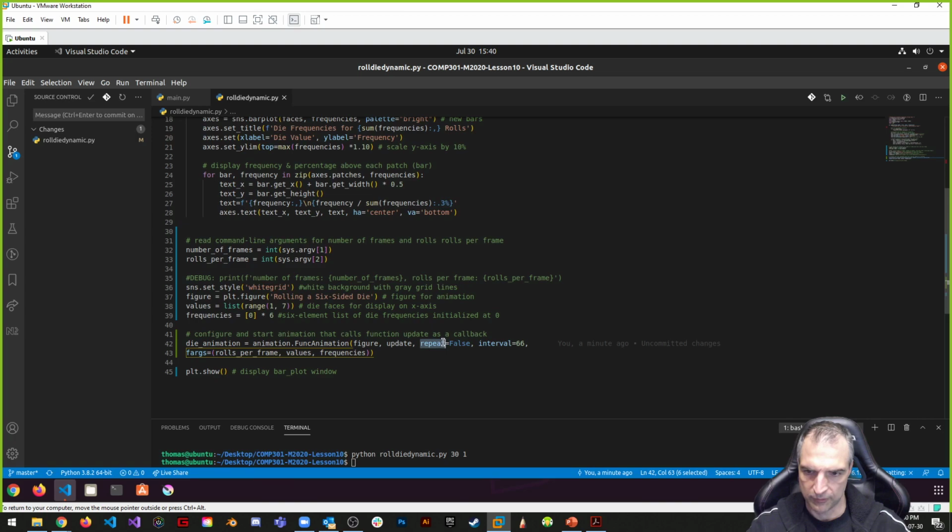Figure, update, repeat, frames is equal to number of frames. Oh. Well, that's it. So that's one thing I missed. That's why it's not working. So frames equal to number of frames, that's what's missing. And then interval is back to 33. So that's what I missed. Yeah, I knew there was something missing.